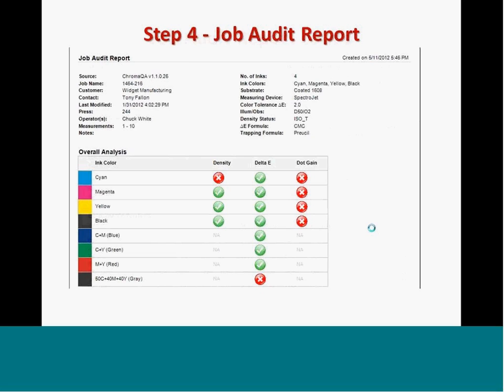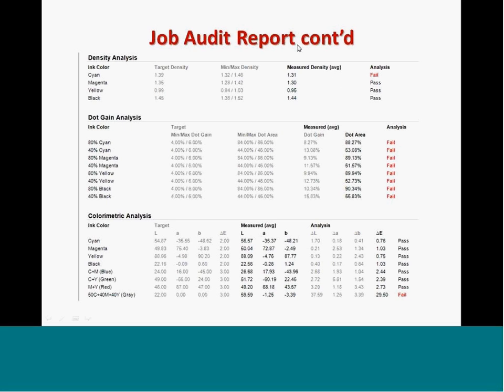Then you want to dig a little deeper and say, okay, again, it's average, but it's digging deeper on the individual colors, what the actual target data was. Okay, my target density was 1.39. My edge measured was 1.31. And based on the range that I specified, my target tolerances, it failed. So it goes through on density and analyzes, giving you all the information you need to understand whether your tolerances passed or failed, and your dot gain, density, as well as your color metric, your colors.